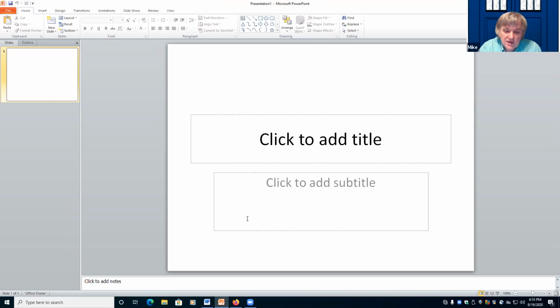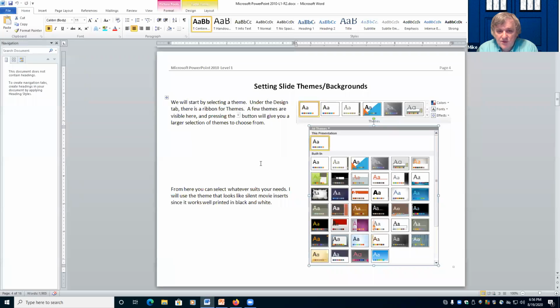So getting started, as an example, I'm using a simple presentation on old silent films versus modern color films. So the thing you can set is themes and backgrounds. PowerPoint comes with a lot of ready-made themes, so you can probably find something you can use that fits what you're trying to do.